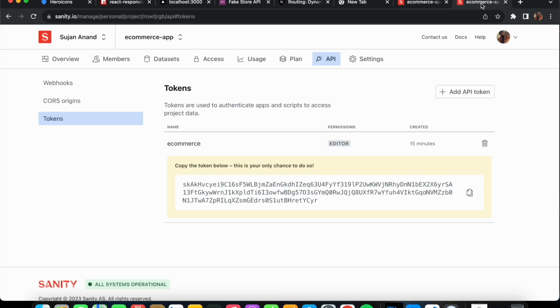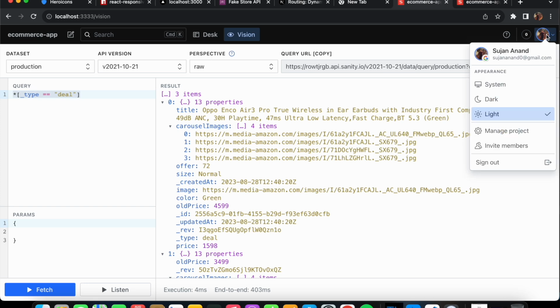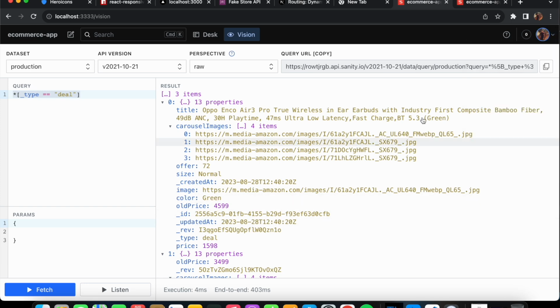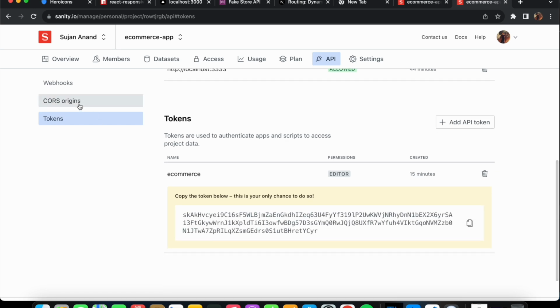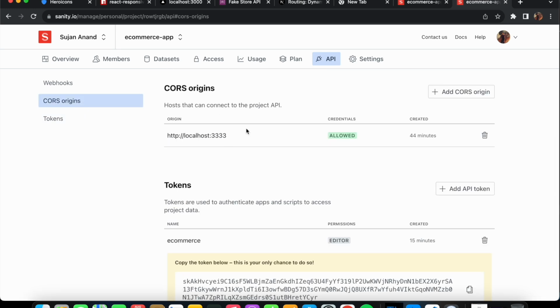Let's go over here. To get here, just press on your icon and then Manage Project. You would come to this particular tab. Here, let's press on CORS origins. Okay, so currently this one is allowed.